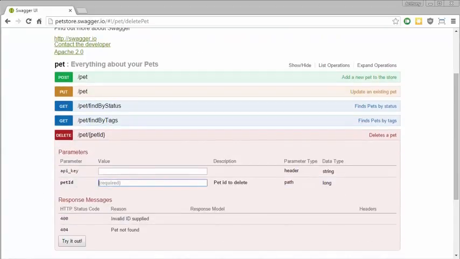We're going to fill in the value that we've been using. And we're going to click try it out.